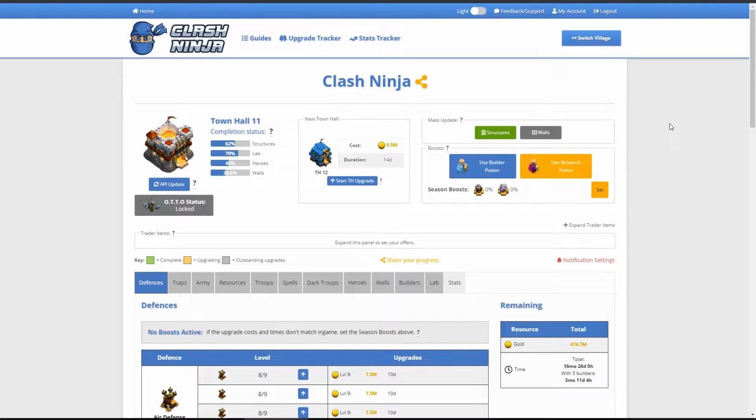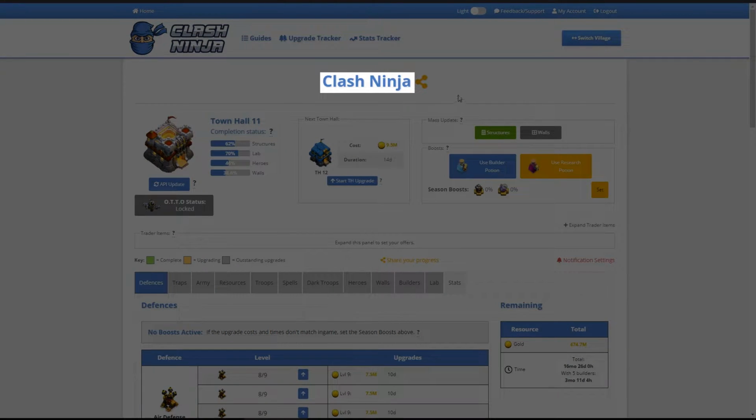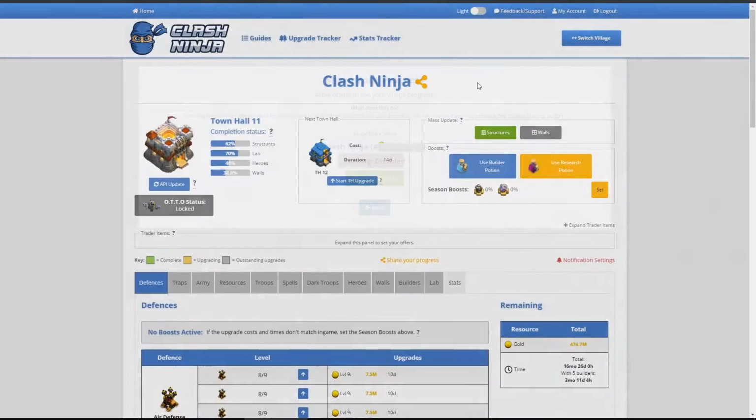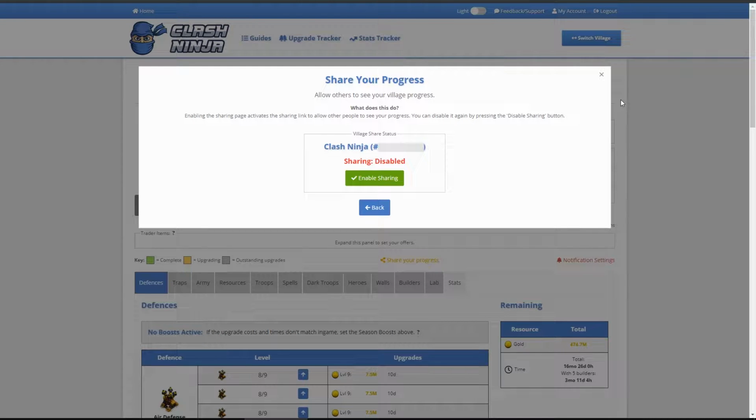Starting at the top of the page, you can see the name of your village along with a share icon. Pressing the share icon brings up a modal window that allows you to enable or disable sharing an overview of your village. When enabled, it will provide you with a URL that you can share with others, allowing them to see your current levels and your active upgrades.